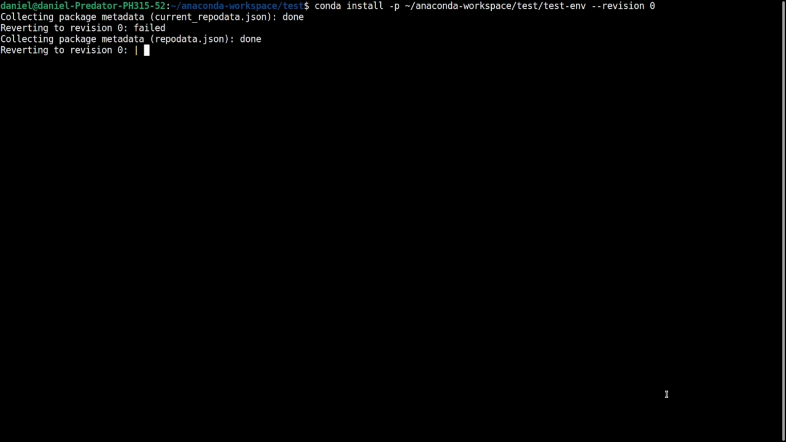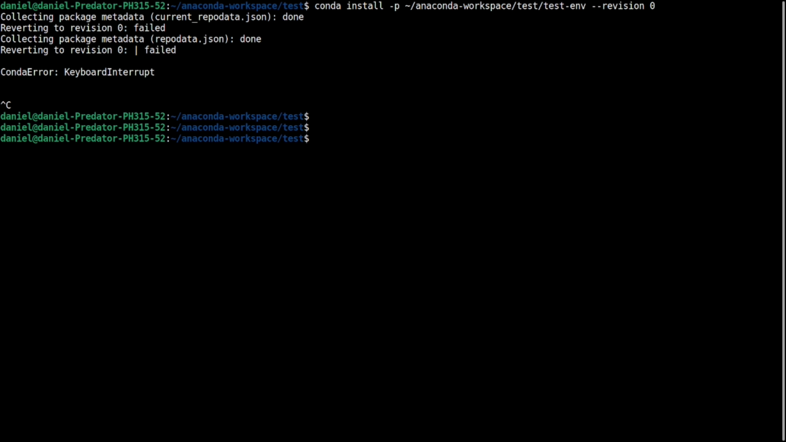So I guess there might have been some bug here. It's not managing to revert the state of the test-env environment, so I'll just cancel it with Ctrl C. And I'll try to alter one more thing to create a third revision, and then I'll try again to revert, instead of to revision 0, to revision 1. So I'll create now the revision 2 by altering another package. I'll simply install scipy again.